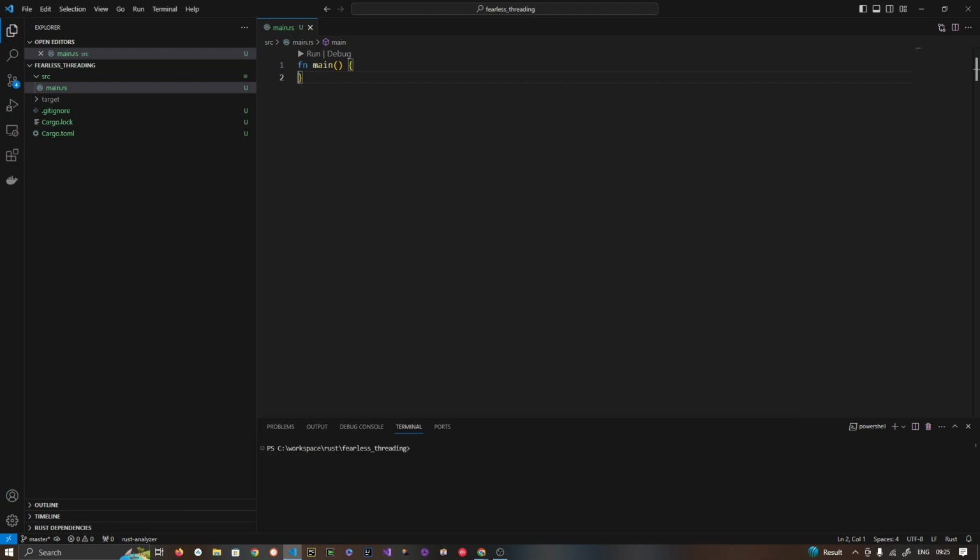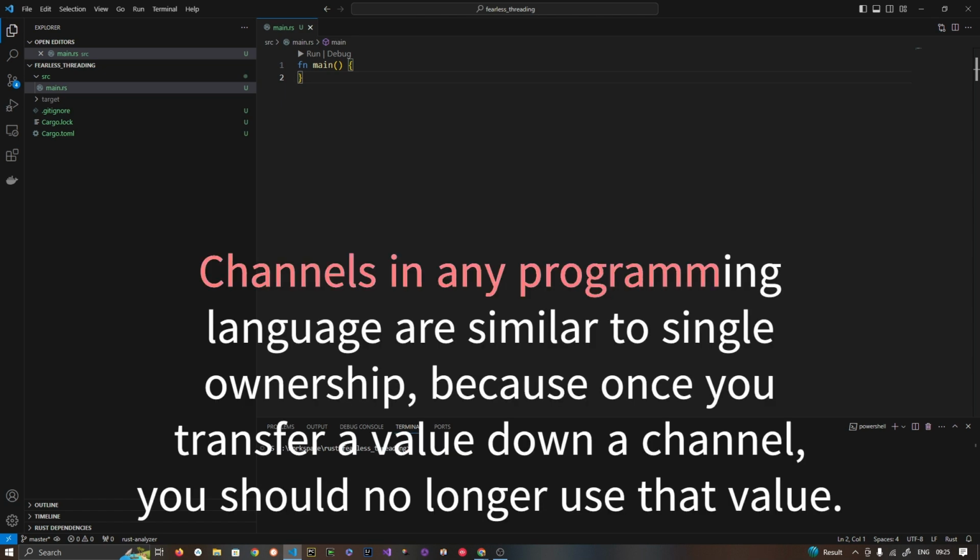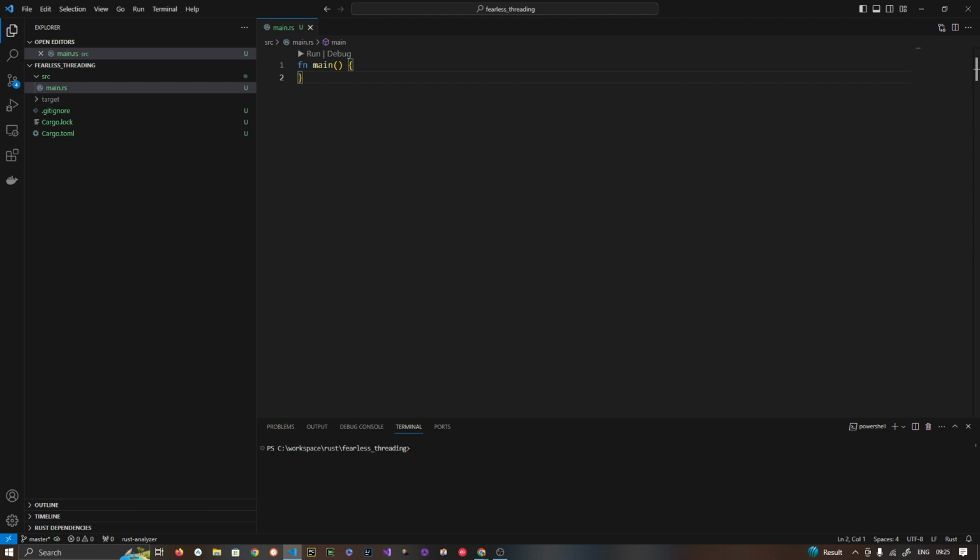In a way, channels in any programming language. We have seen channels in our last video. Please go if you want to learn about message passing to transfer data between threads. You can check our last video. So channels in any programming language are similar to single ownership, because once you transfer a value down a channel, you should no longer use that value. We have seen how a compile time error is thrown by the compiler if you try to use that value.